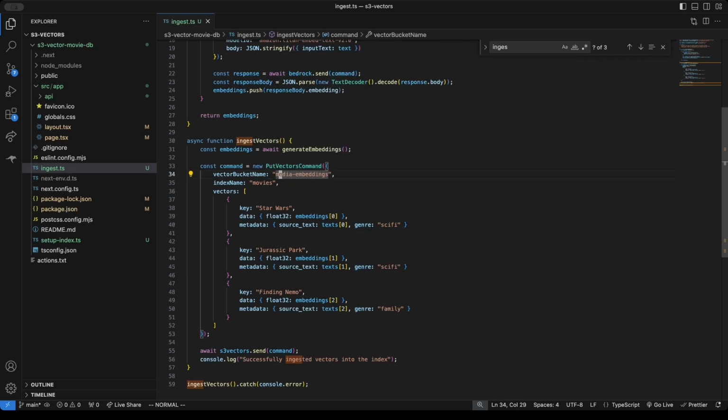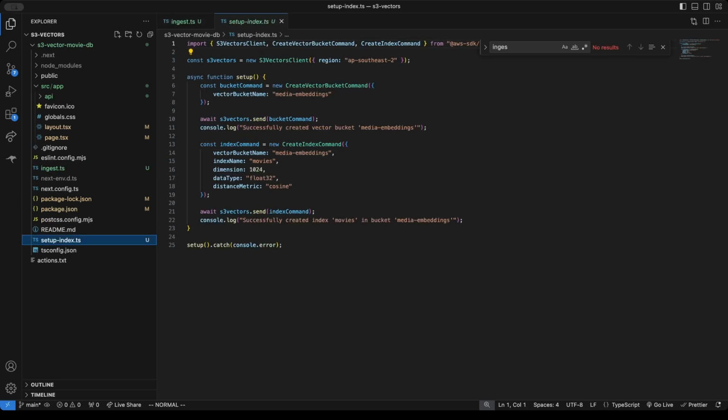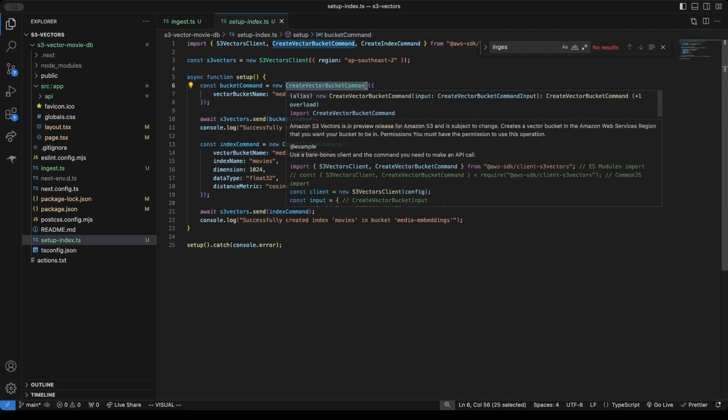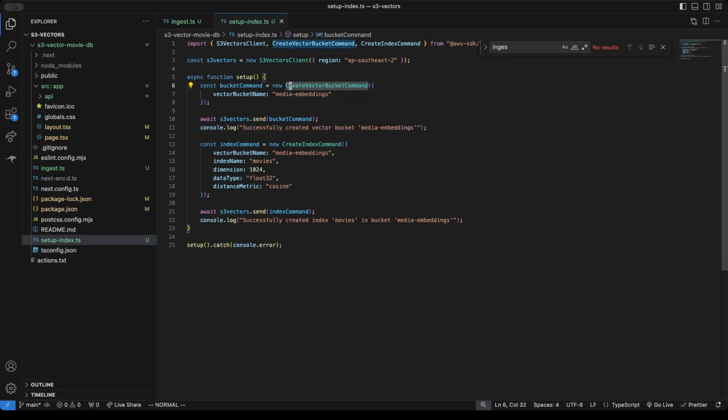Another important piece is we need to do a bunch of setup before we get started. I've got this other script called setup index. First, we have to create a bucket. You probably want to do this with Terraform or manually in the AWS console, but I've used the SDK for simplicity. I've created this bucket called media embeddings. I've also created a vector index on this vector bucket with dimension 1024.